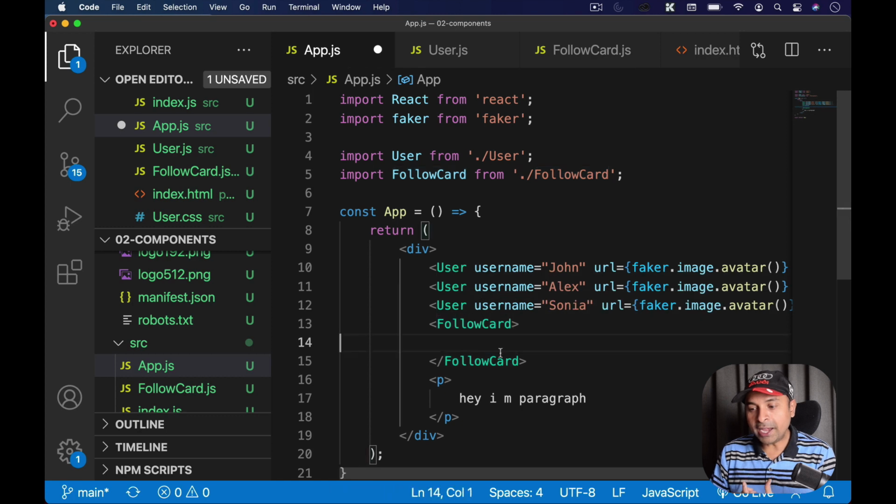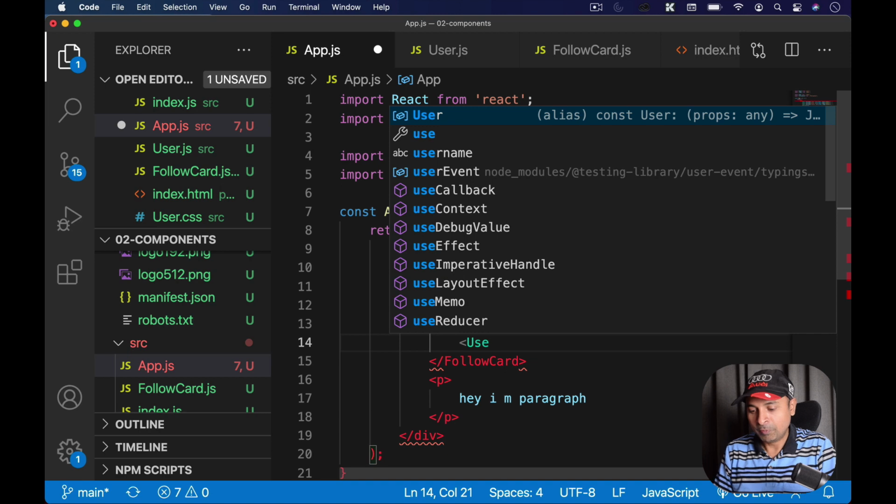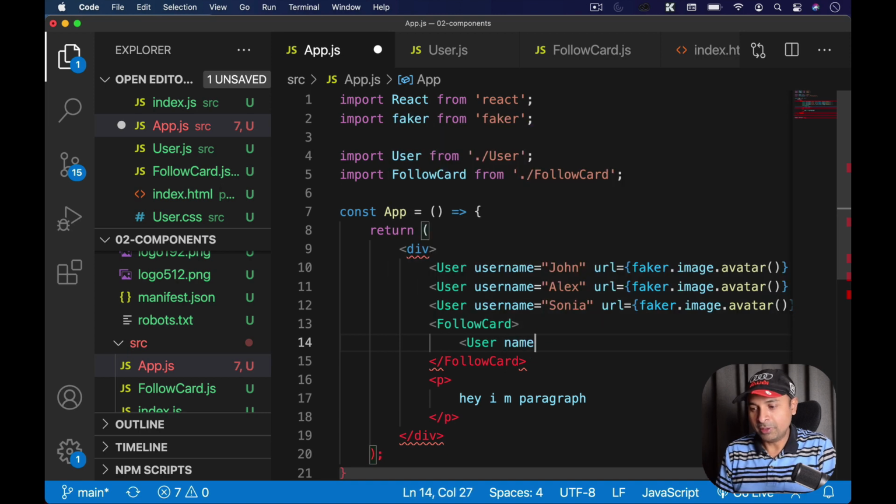And now inside this follow card, this is interesting. Inside this follow card, I can pass text, right? But I can pass any other component as well. Getting my point? You can pass a component, which means you can create user inside your follow card component. You can give it a name of anything, whatever name you want to give. So maybe we can use the example of, what name can I say.